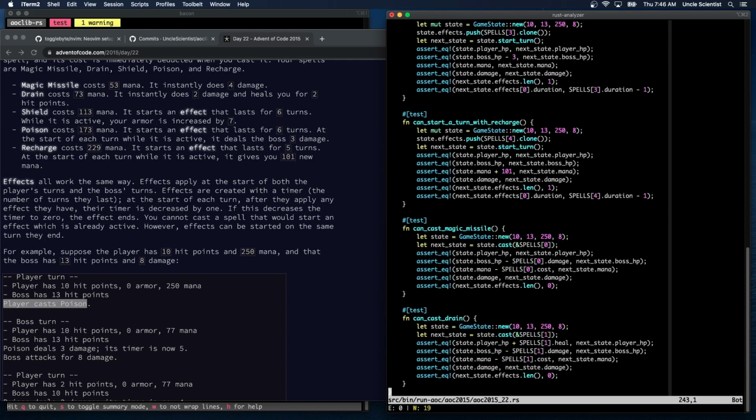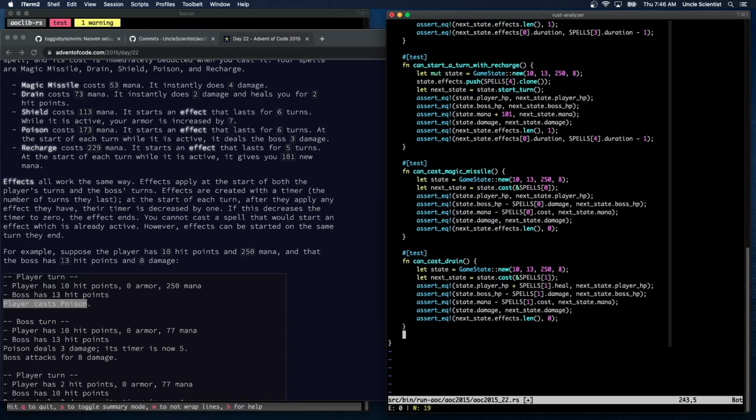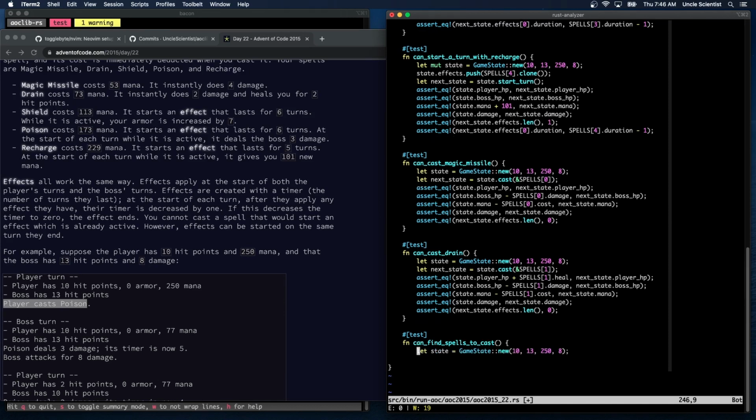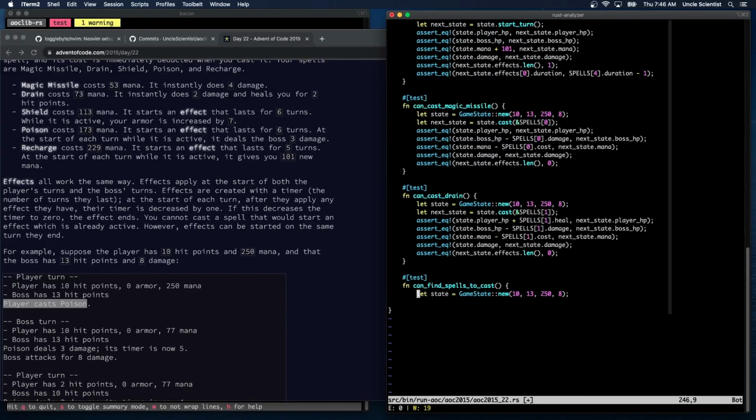Oh, I should have written a test for it. Test: can find spells to cast. If we do this, we have 250 points, so we should be able to cast any and all spells. All 5 of them should be in there. So if I say let list is equal to state.moves, we can assert_eq that list.len() is 5. It should be all of them. That passes. Okay, good.